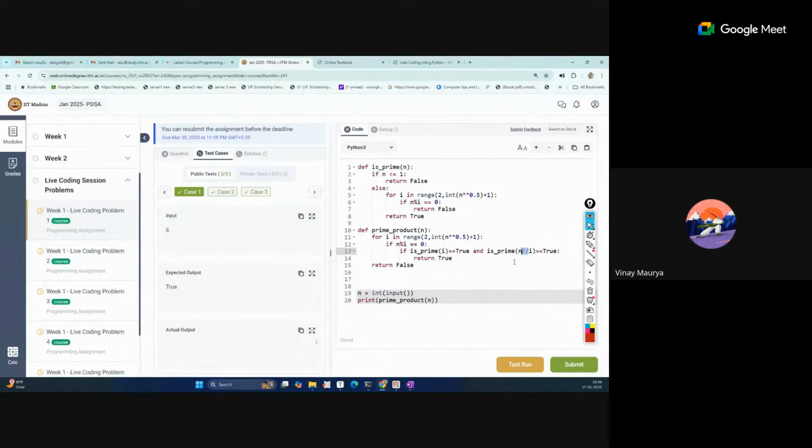Sir, the is_prime function itself returns true, so why are we equating it to true? You are saying we can remove this? Yes, sir. This is just for readability, you can remove it. I have written it so everyone can understand, maybe there could be some confusion. We are just checking if both are actually returning true with the and condition.